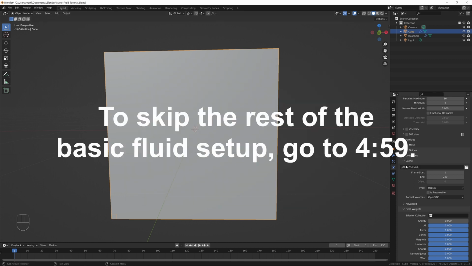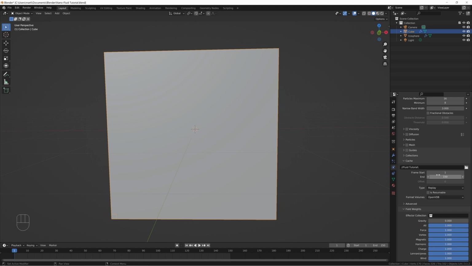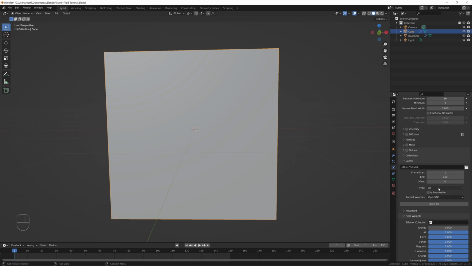Always a little bit better as well. I don't want to do 250. We'll do 150 for our number of frames right there. We'll switch our simulation into 150 as well. And you can leave it on replay. It's a little bit faster that way if you want to just actually look at what you're doing. But switching this to all gives you more stable results. So let's just do it.